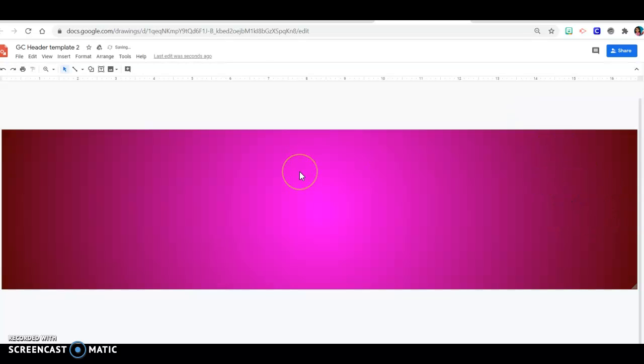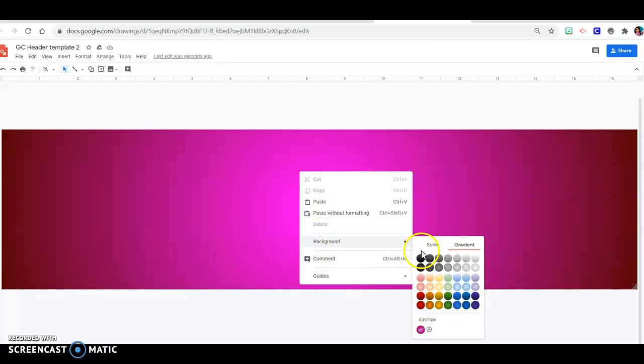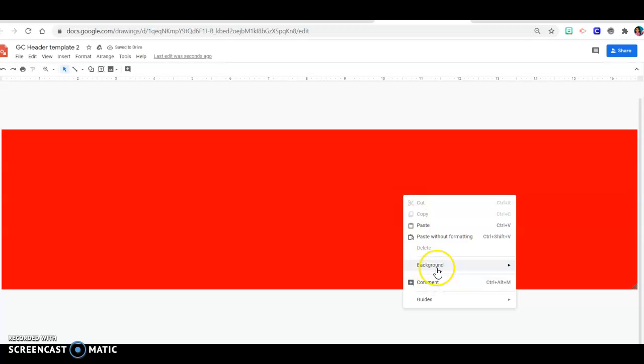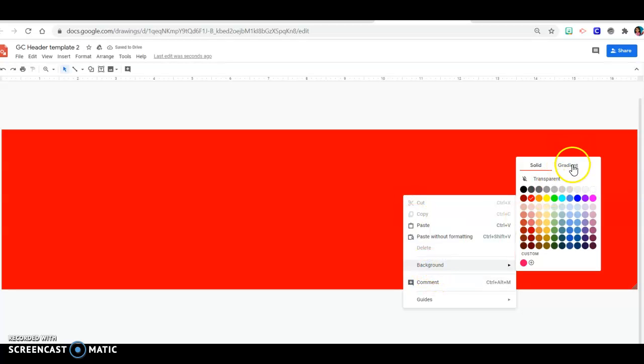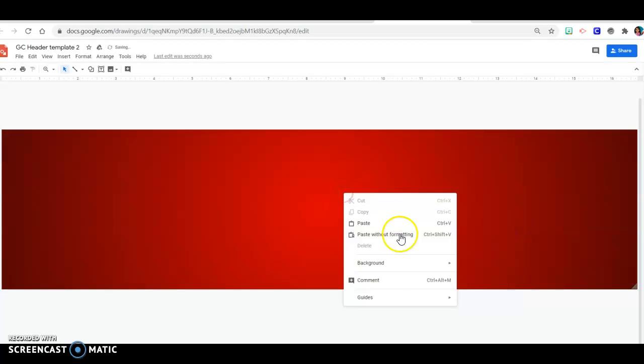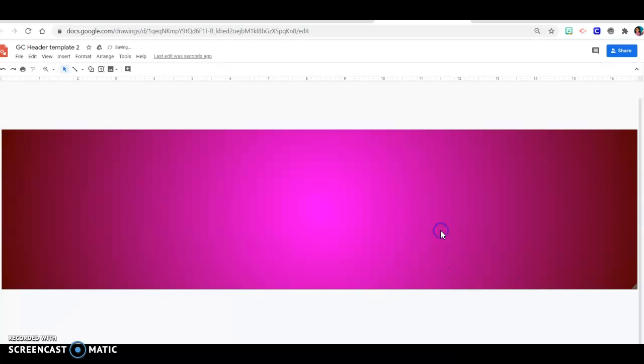So right here, the very first thing we can do, if you right click on it and go to background, you can change the color to whatever you want. You can have it solid or change it to gradient, and you can see the difference right there. As you know, my favorite color is pink, so I'm going to use that one.